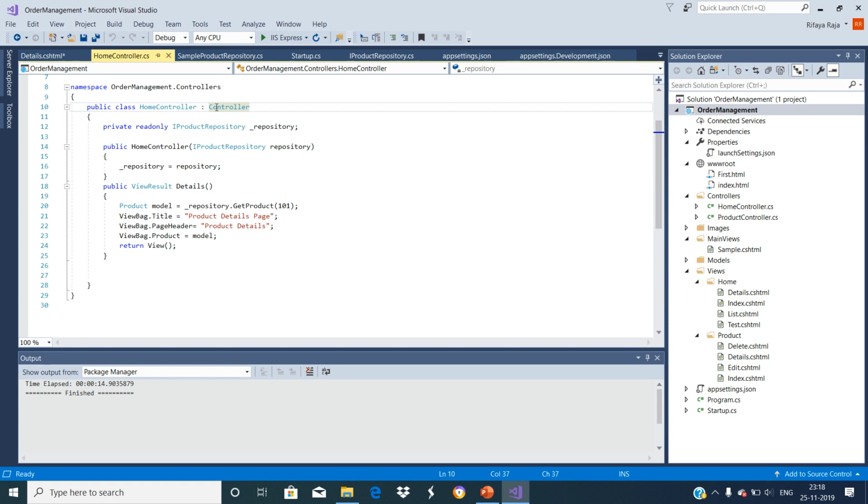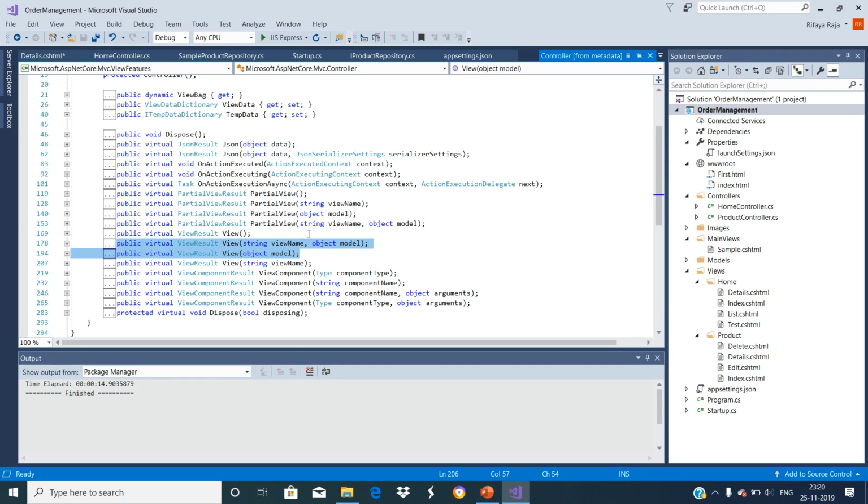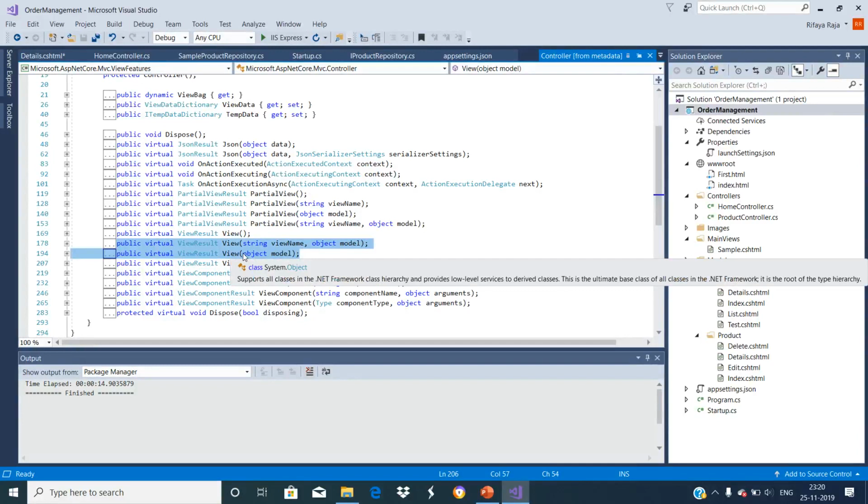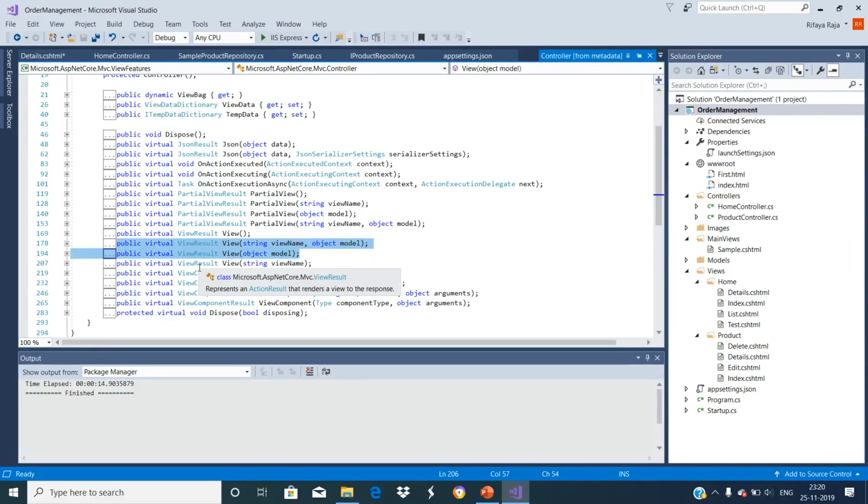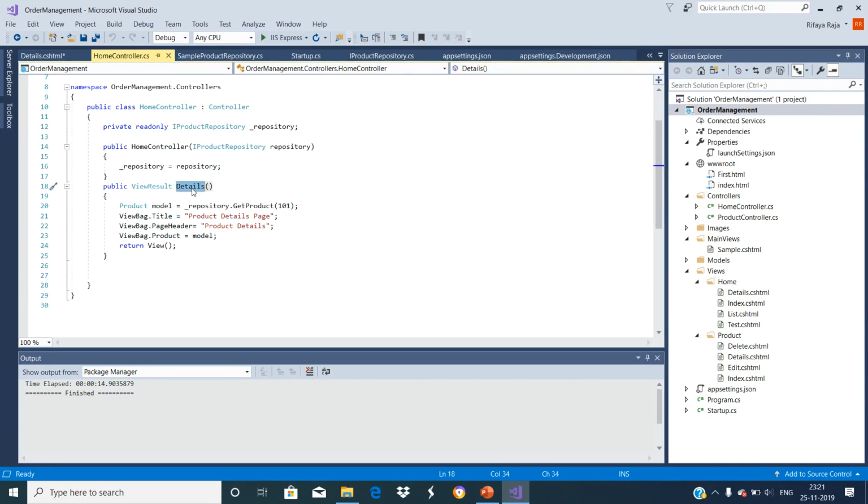If we go to the definition of the Controller base class, the Controller base class provides us the two overloaded versions of View extension method which can use to pass the model object from the controller action method to the view. Here let us use this overloaded version which takes only the model object as an input parameter. So let us modify the Details action method of the Home controller class to pass the product model as a parameter to this View extension method. So let me comment these lines. Pass this product model object as a parameter to this View extension method.